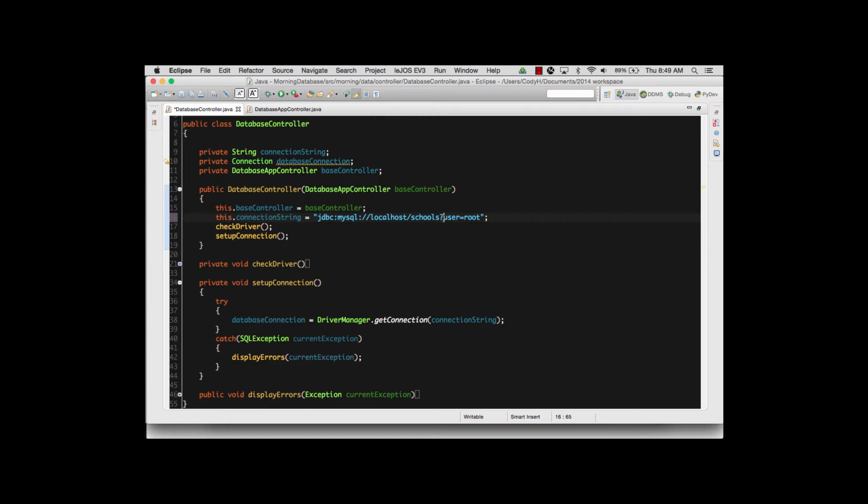Our value of the username is root, indicating who we are actually talking to. And we are not using a password because our root user has no password. So now I have access to a connection string that specifies where, what, and who. So we've made that change.